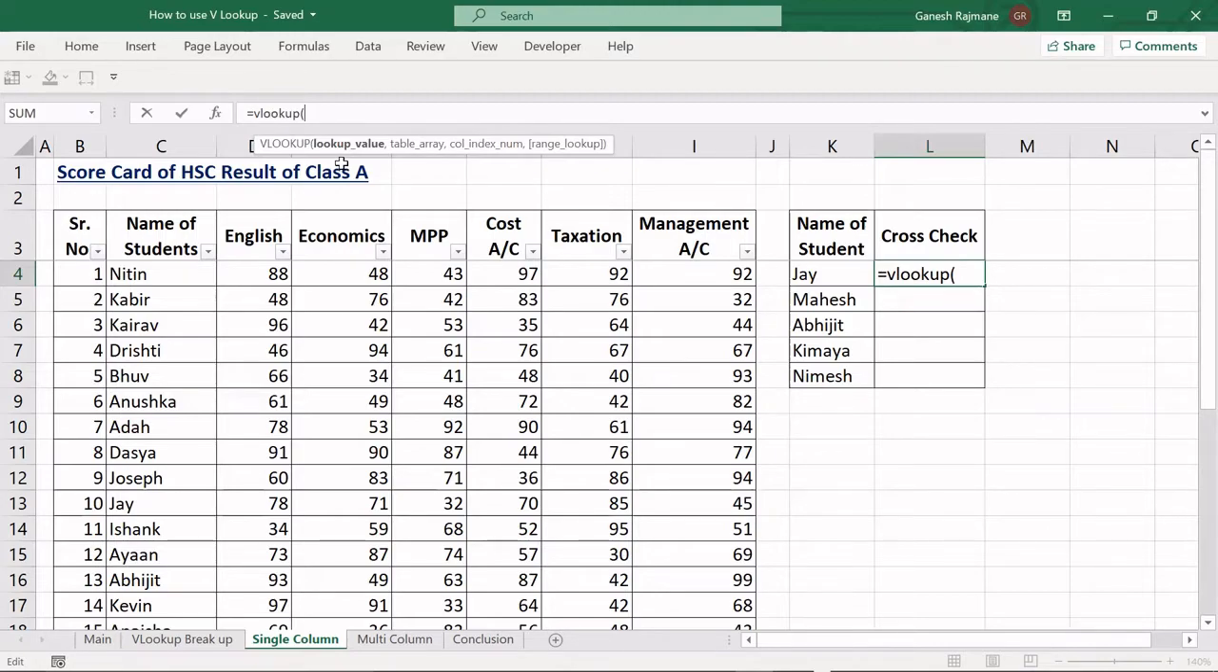Now our first argument is lookup value. I have to look up J, whether it is available in this table or not. So I will select the cell in which J is there. Now I will place a comma and now the first argument is completed.